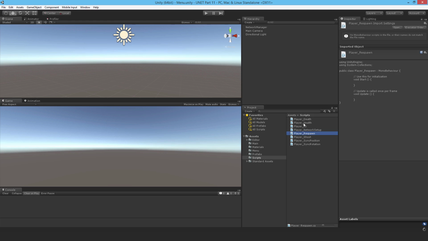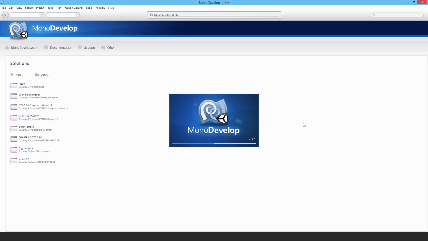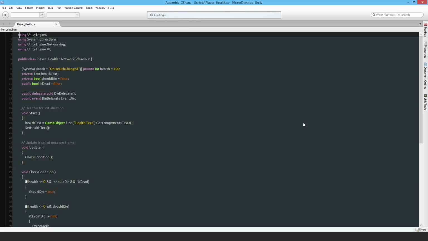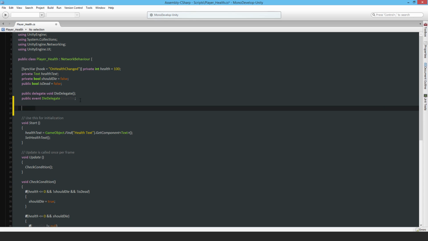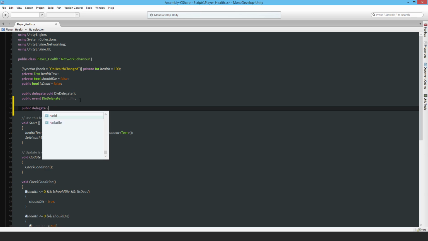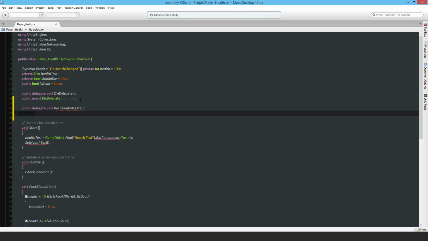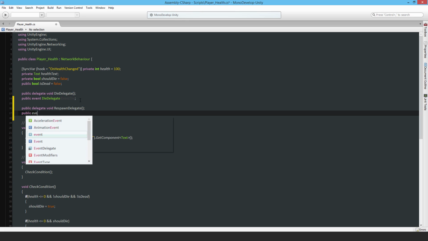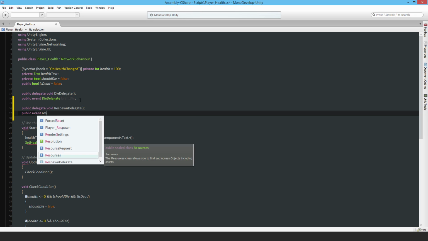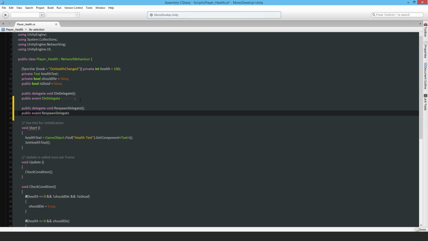And before I get carried away with that, I'll edit the player health script as well to have a new event and also take account of when the player's health is not 0 and they've recovered from their destruction. So it's going to be a public delegate void, and I'm going to call it respawn delegate. Okay, and then next I'm going to have the event, so public event, and it's going to be of the type respawn delegate, of course, and the name of the variable is event respawn, and that's it.